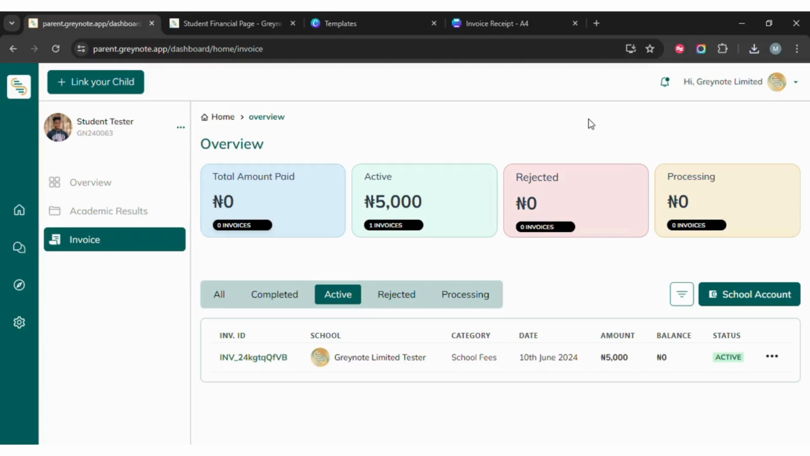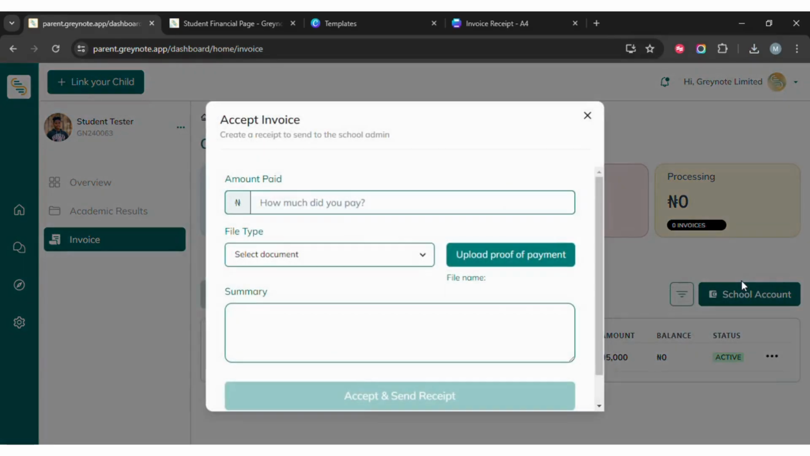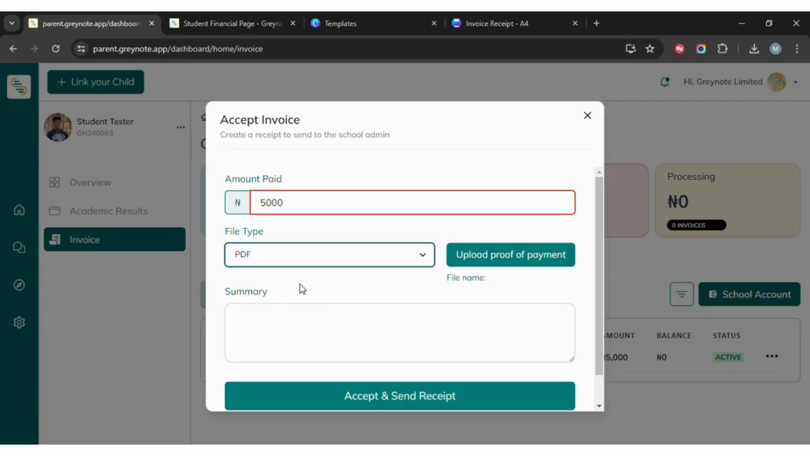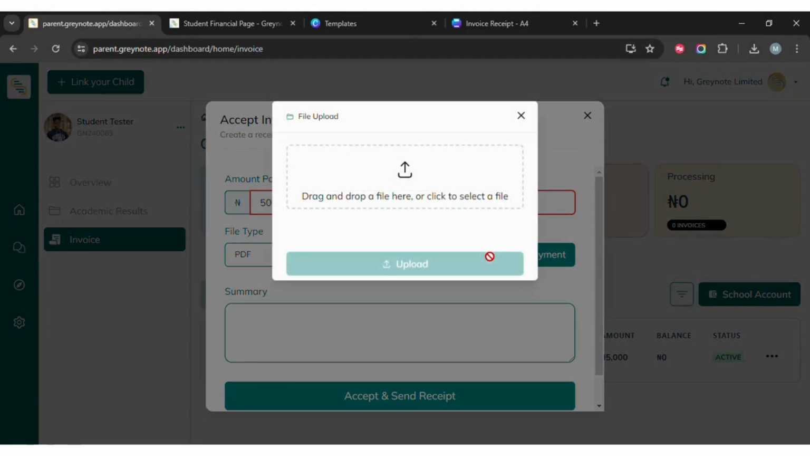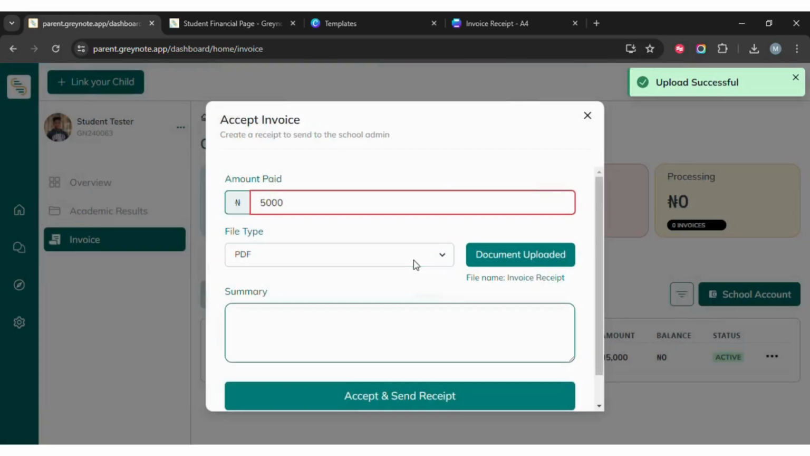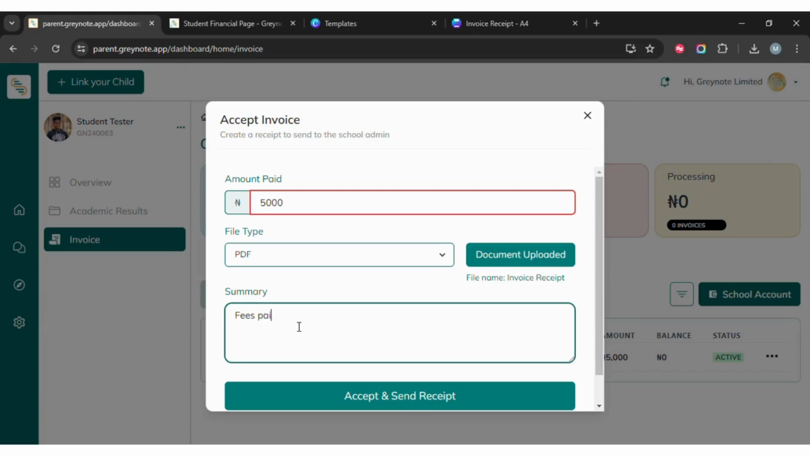To honor an invoice, click on the Action button next to the invoice via the Invoice tab, and click on Accept Invoice. This brings up a dialog box for you to enter the details of your payment. Enter the amount paid. Select the file type of your proof of payment and upload the document. Type a summary of your payment and click on Accept and Send Receipt.